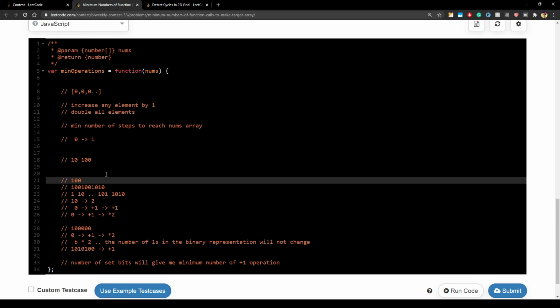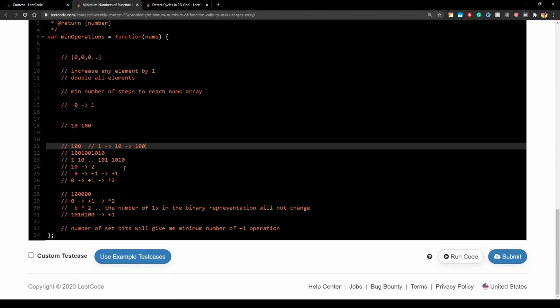this 100, it has three bits, but you will have to multiply it by 2 only twice, because we know that the initial state will be 1, and then you multiply it by 2, which will make it 10, then you multiply it by 2 again, it will make it 100. So 2 times, so the number of bits minus 1, right? So here are the 2 observations.